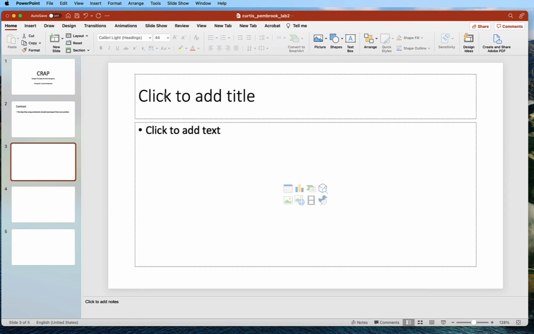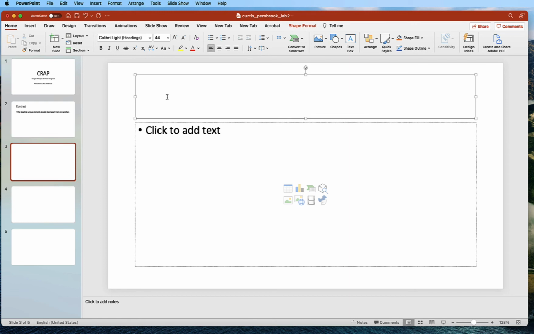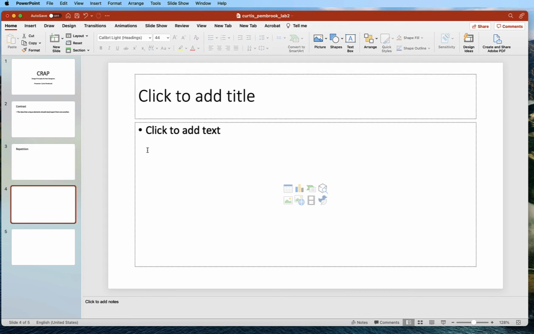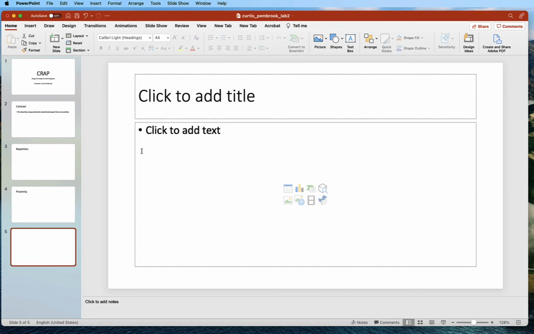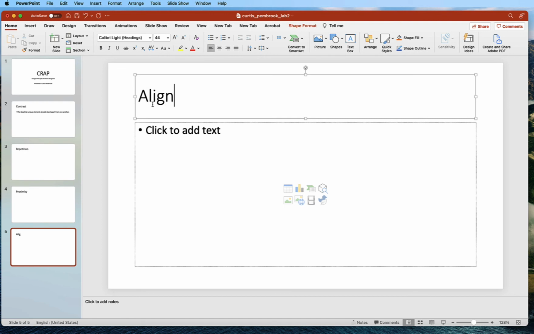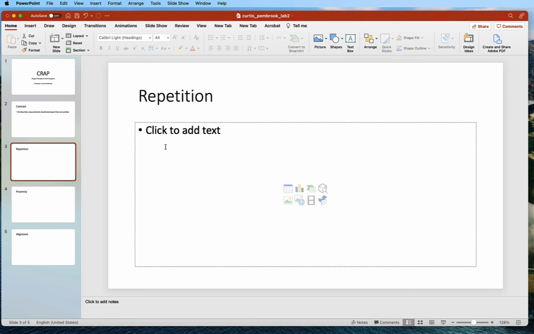And click on each slide here in the navigation pane, and let's go ahead and call this slide repetition. And we're not going to add any content. We're going to add content as we click through these. Let's name this one proximity. And then we're going to name this one alignment. And we'll go ahead and save our work.